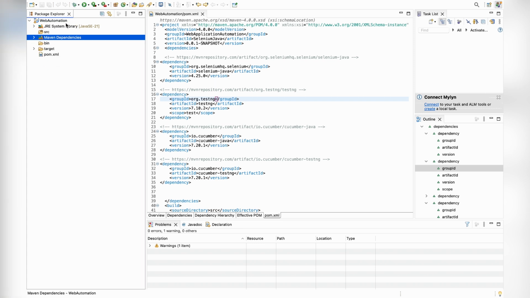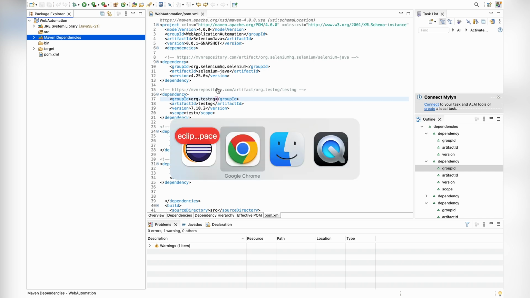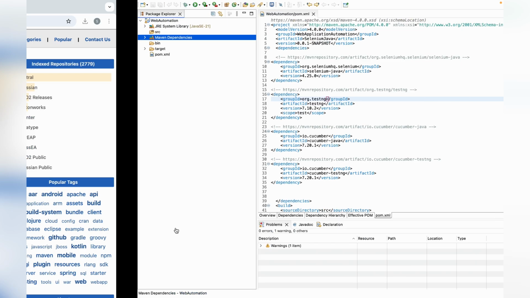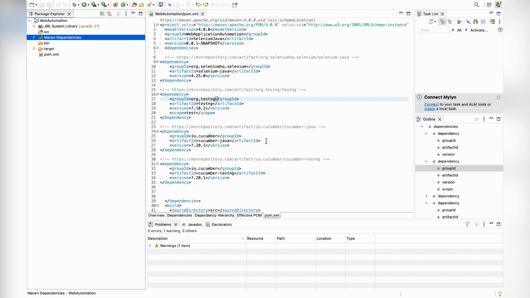Thus the advantage of Maven project, and that is the reason we have converted the Java project into Maven project. In future, if you want to add anything, just go to Maven repository and search here, and you need to just copy these 4 lines of dependencies and paste it in your pom.xml.